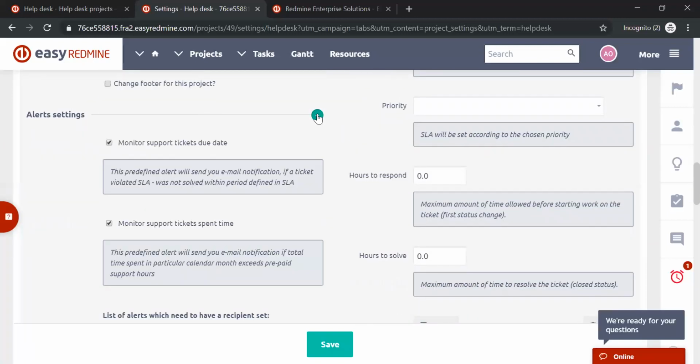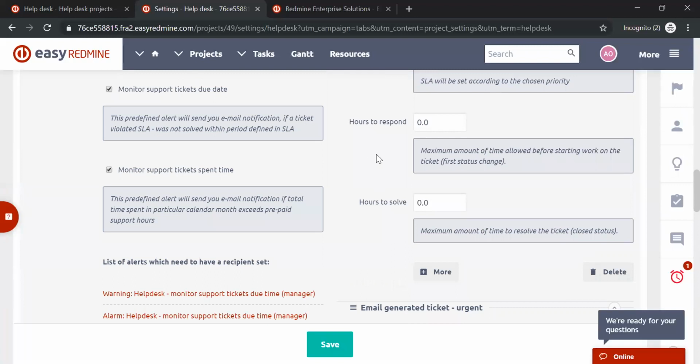And then we have alert settings. In order to prevent SLA being violated, there is a possibility to use automated alerts, which can notify the involved people about the delayed tickets. Another type of alert watches spend time in projects where clients have prepaid a specific amount of hours to support, as we mentioned.